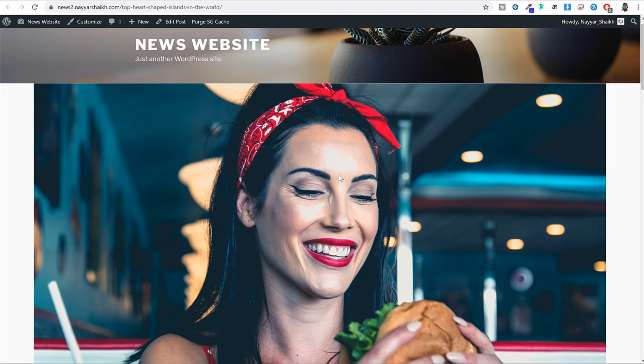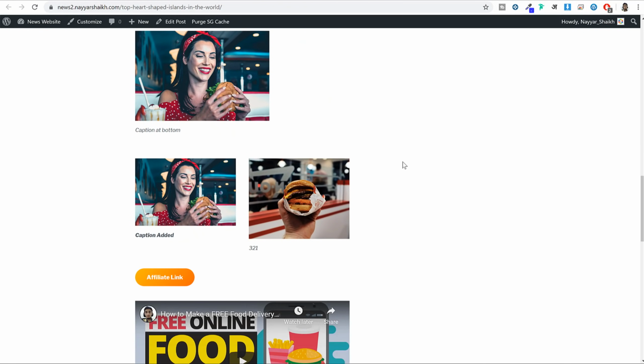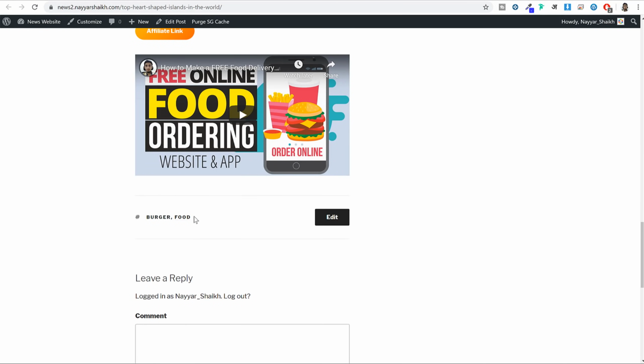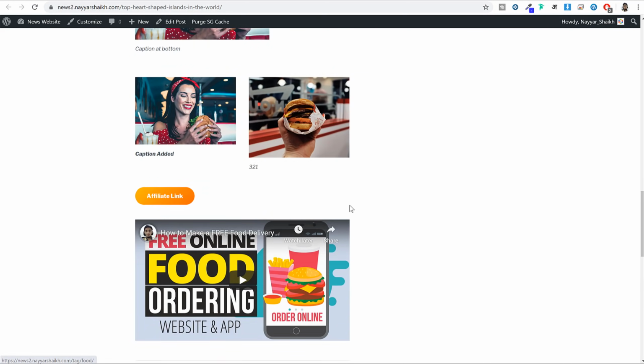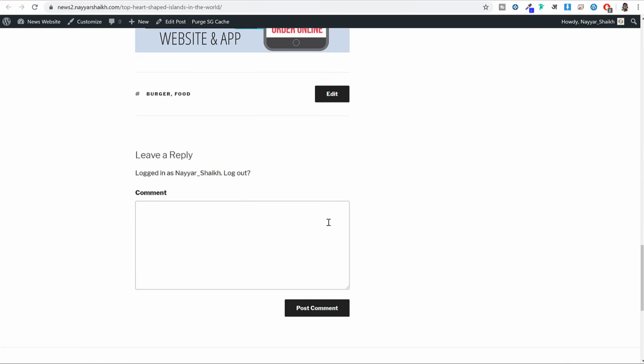Now, as you can see, this is a huge image, obviously because of the theme. Once we change the theme, everything will be automatically set. If I scroll down, I can see all the different options. These are the different tags that we have used. The category, I think, is at the top.